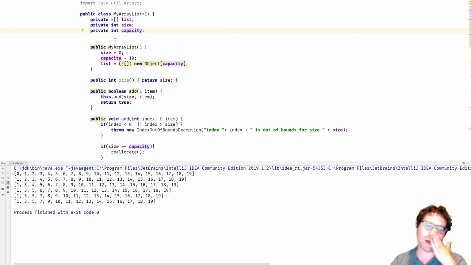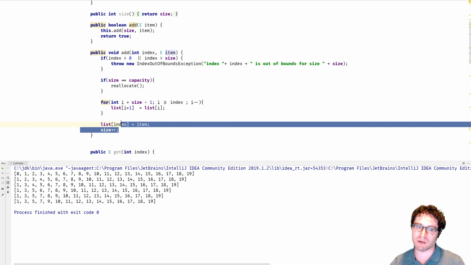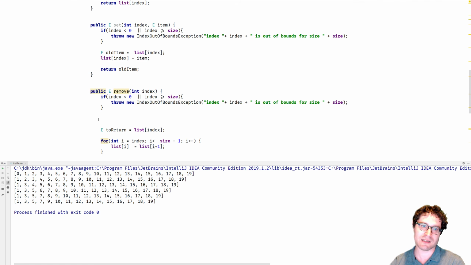But that reallocation takes time. It's quick to add something to the end because we don't have to move any items over. We just stick it on. Getting and setting, that's really quick too. But what do I mean by quick? And what do I mean by inefficient and slow? That's the topic of our next module.